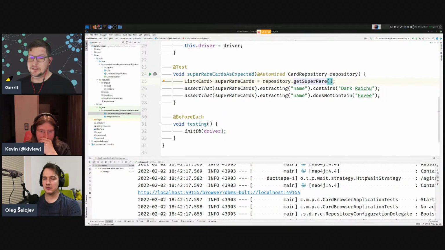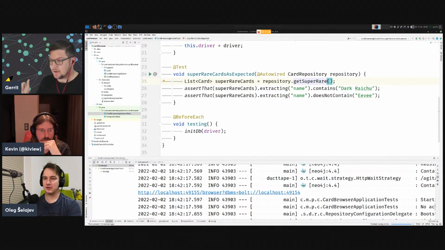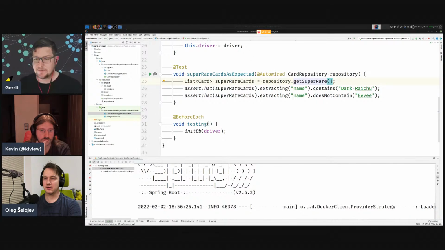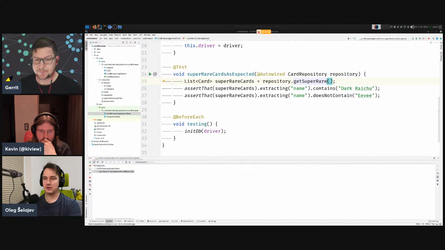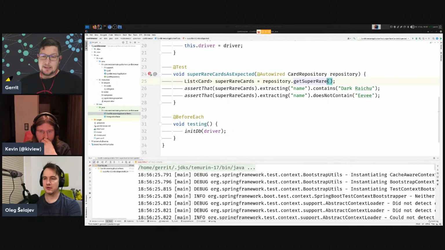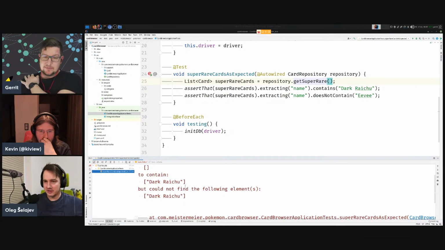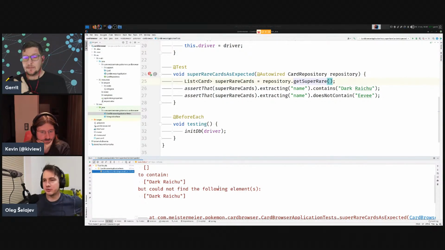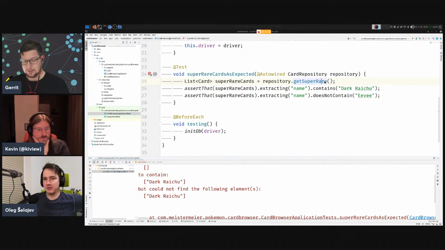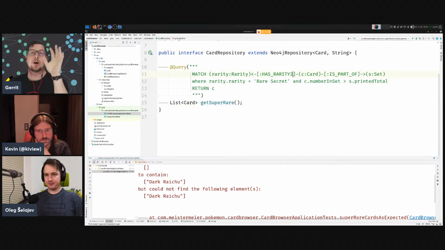I enforce the before each, so the init DB would get called. So we have this check up front. And we should now see that it fails. Great. Right, our test fails. Our test fails because Dark Raichu could not be found. Yes, because we mangled the relationship name, right? Exactly, because we were following the wrong relationship.